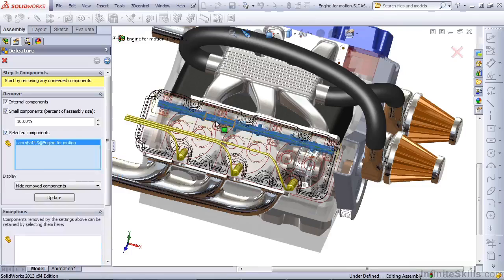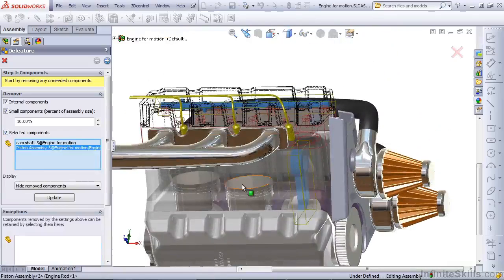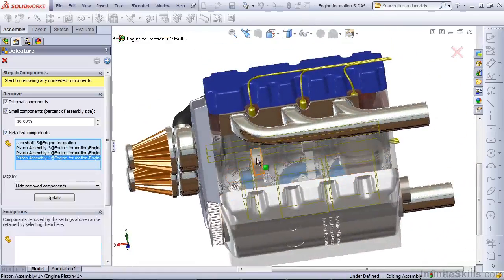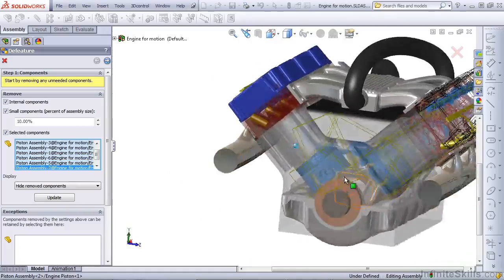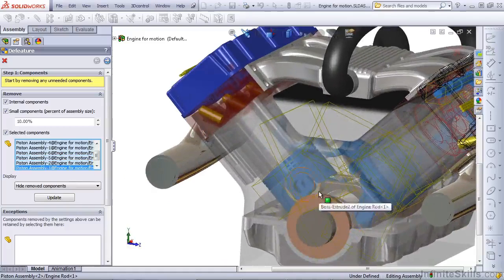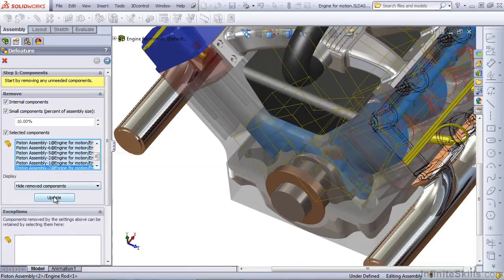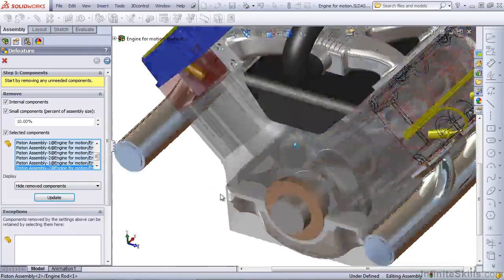In order to select through transparent parts, you need to have that setting set. And that setting can be found under Tools, Options, Display/Selection. Down towards the bottom, you'll find Enable Selection Through Transparency.